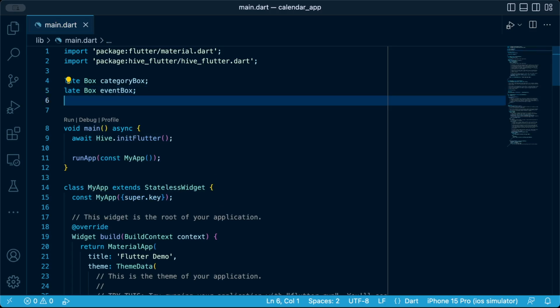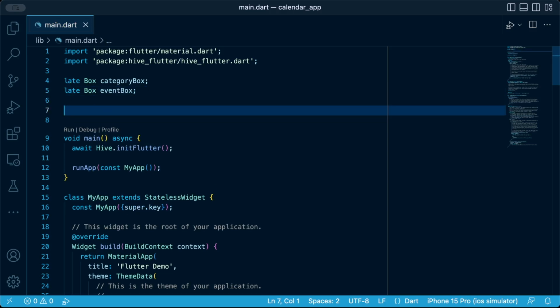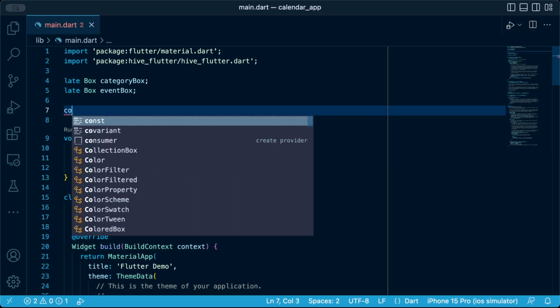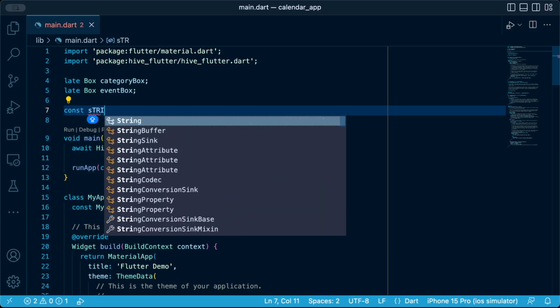Now that we have those two, we want to give a name to our two boxes. So we'll just create string variables here.